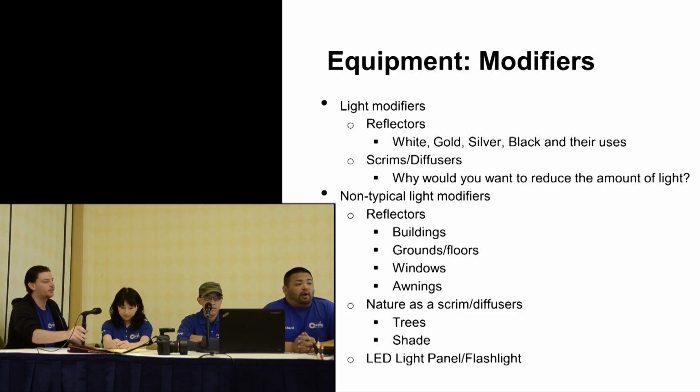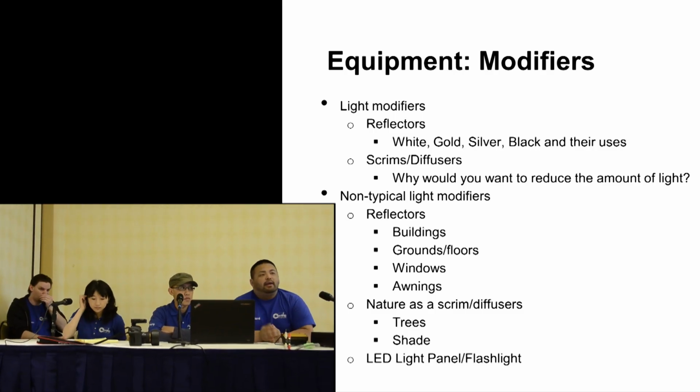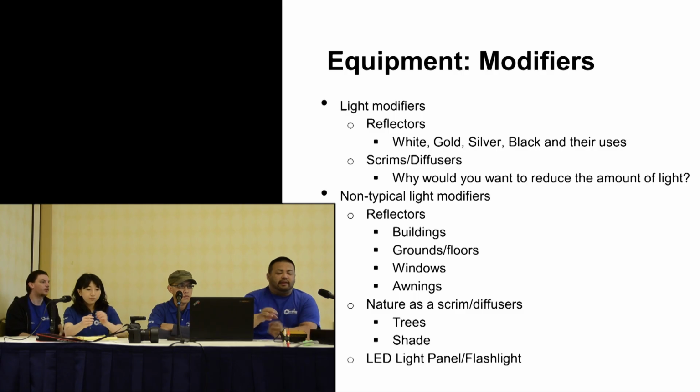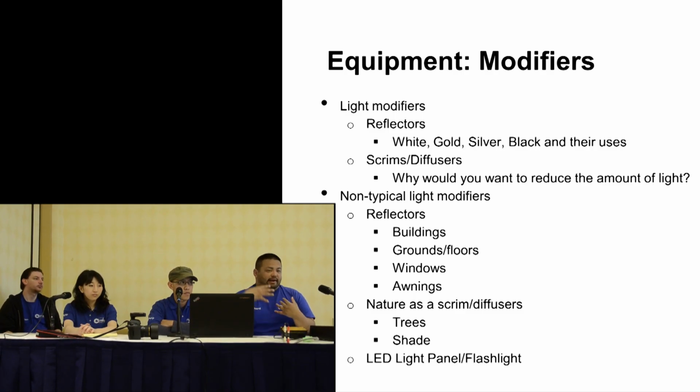Yeah, and also grounds and floors. People don't think of it, but it does actually serve as a reflective surface. If you look outside on the concrete, sometimes you'll see that it's kind of sparkling. That shows that on a really hot, bright day, you're getting a lot of nice uplift, and that's very helpful to get some fill on the bottom as well.